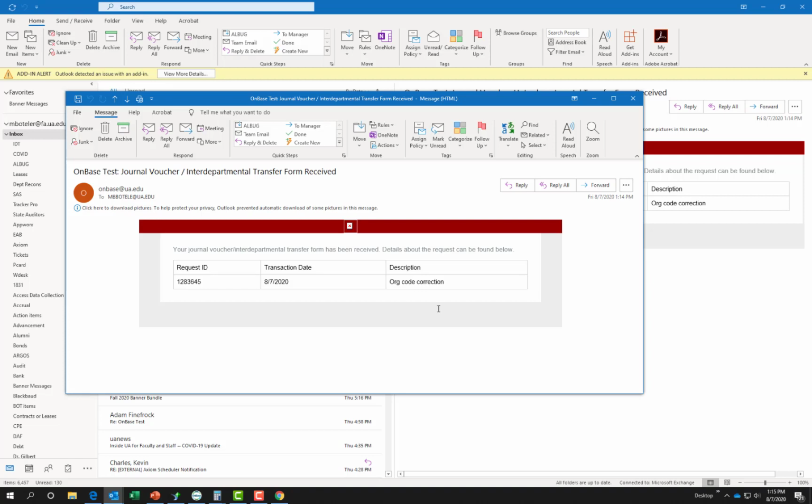After the entry has made it all the way through approvals, an automated upload will be created and loaded to Banner. The preparer will receive an email with the assigned Banner document number. Cost transfer documents will begin with CX. Journal voucher documents will begin with JV.